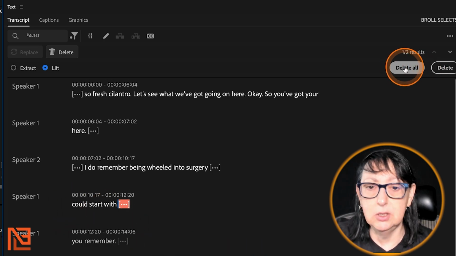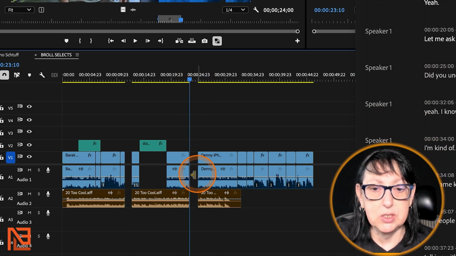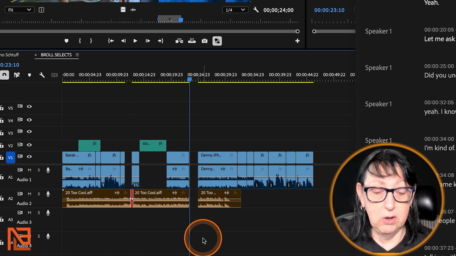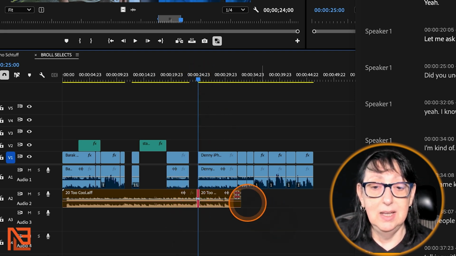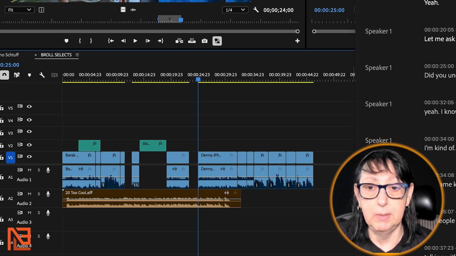We'll say delete all, and then notice on these big pauses, it left this massive gap. It also, of course, lifted our music with it, but we can fix that, right? We can go to there, click on that, hit E for extend, and it goes to there. Hit E again for extend, and now it's fixed. Boom, fix the music. Super easy to fix, so don't freak out about that.